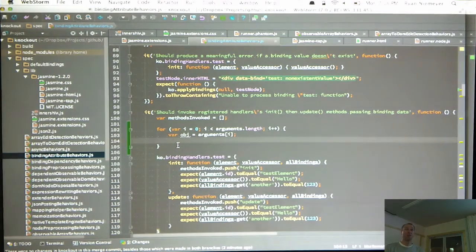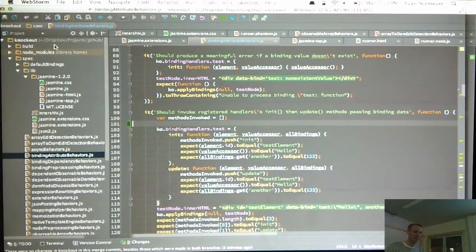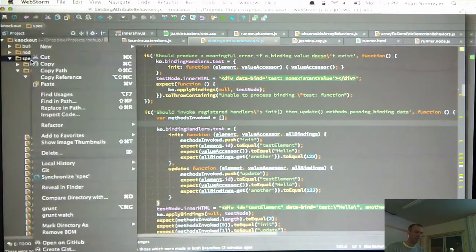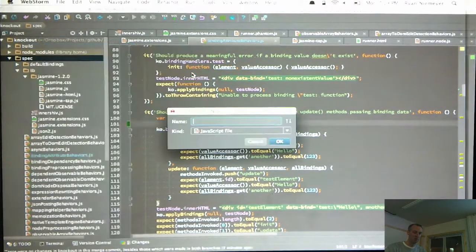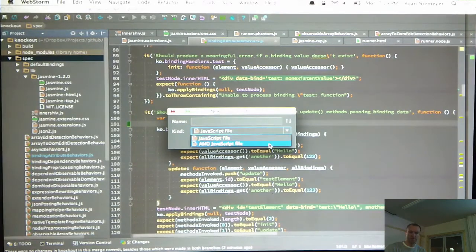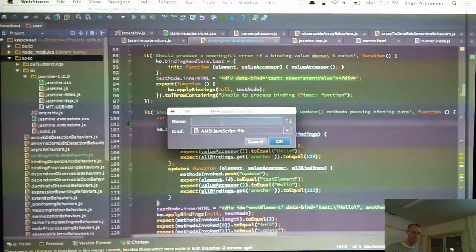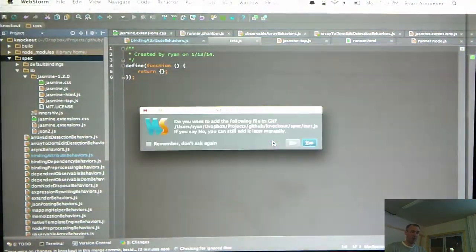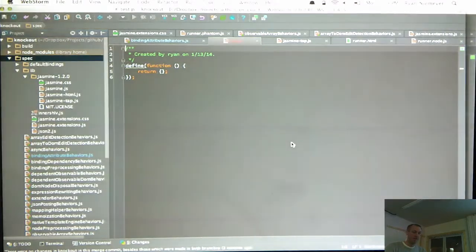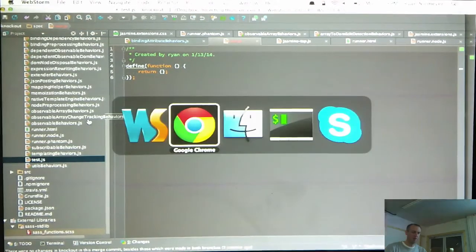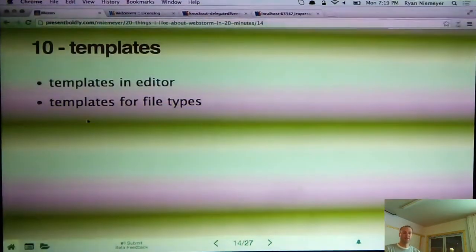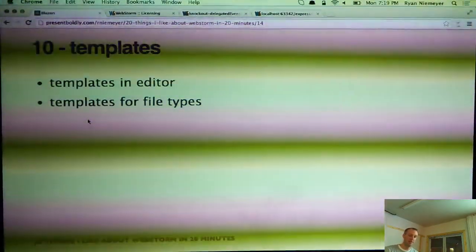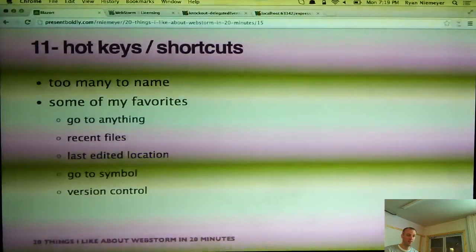And you can create all those templates yourself. You can create different variables and where you want the cursor to end up. That's all part of it. And then there's also file templates. So let's say I want to add a new JavaScript file. I can pick from templates that I can design. So here's an AMD file. If I want to start the file with a little template, I could do that. I haven't gotten too much into the templating, but I can definitely see how that could be handy if that's something that you like.